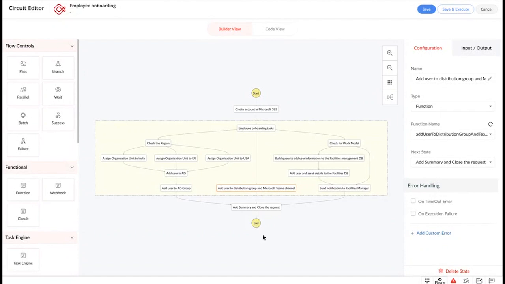So once all this is done, meanwhile, parallelly, the third task, which you see in the middle, is also going to add this user to the Microsoft Teams channel. And once everything is done, it's going to add a summary to the ticket itself as a note on what automations were done, whether it was successful, and what the status is. And once that's done, it's going to automatically close the ticket. So we'll see that in action.